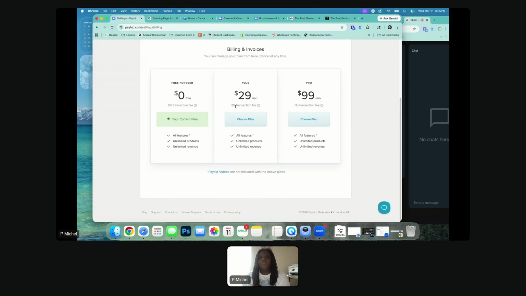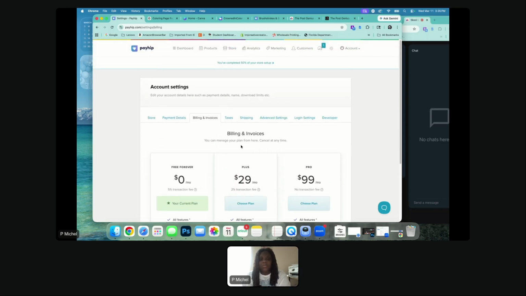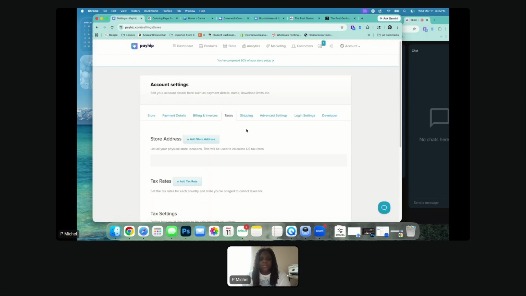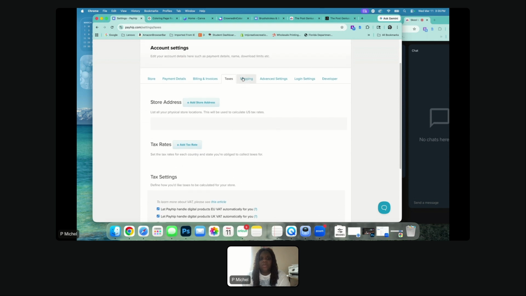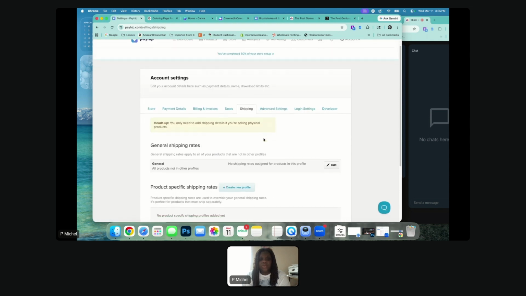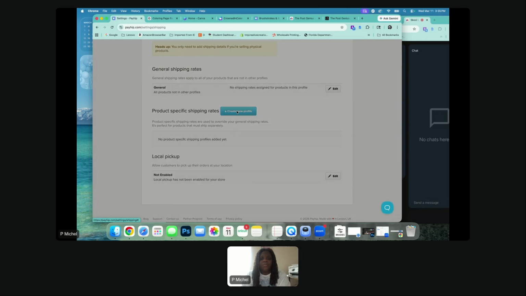If you want to pay less, if you get frequent orders, then you may want to go with the $29 plan with the 2% transaction. I'm okay with the 5%. This is based on your state, so you need to do your taxes based on where you live, and then you need to set up your shipping. Go ahead, create a shipping profile.